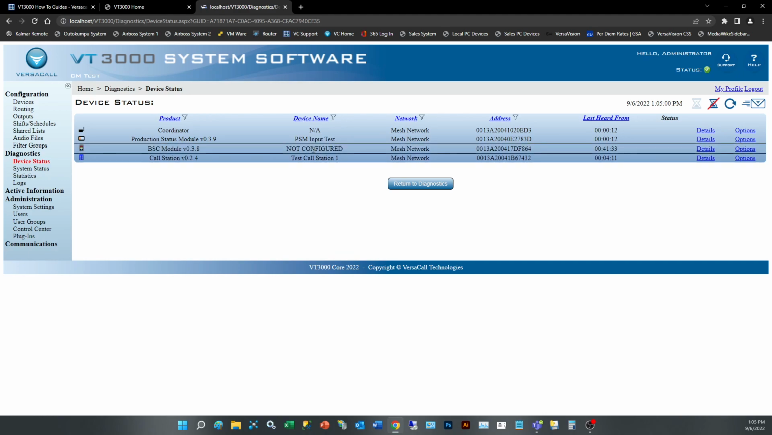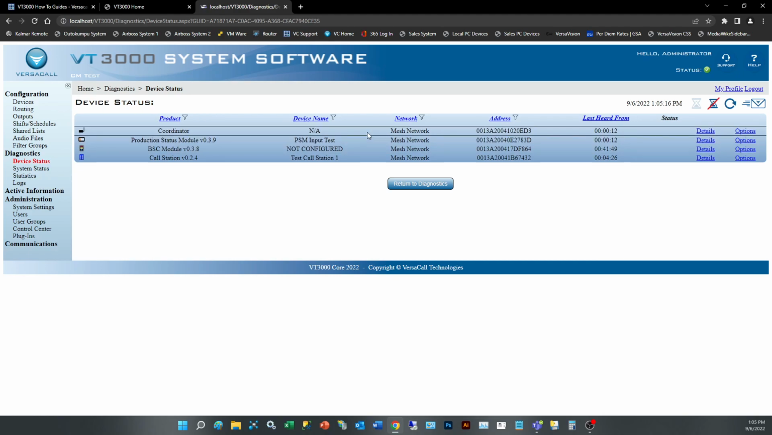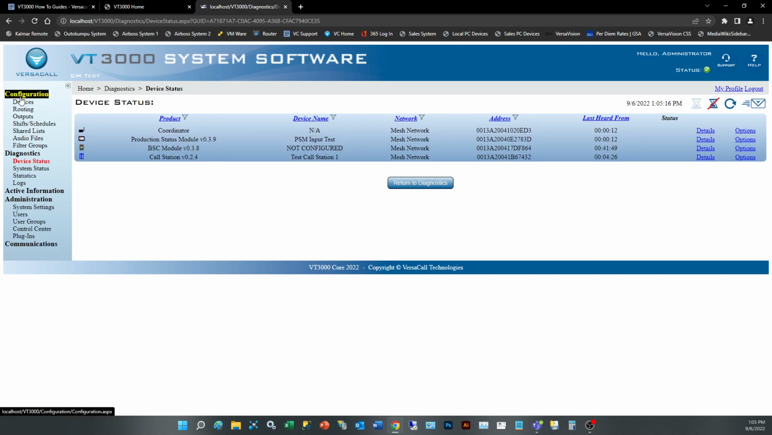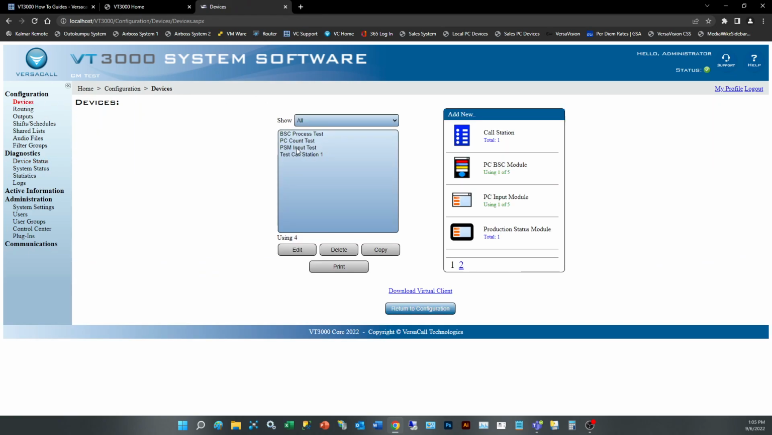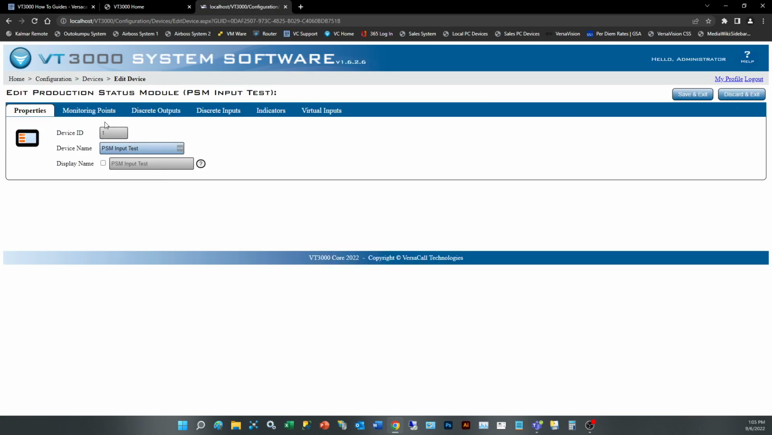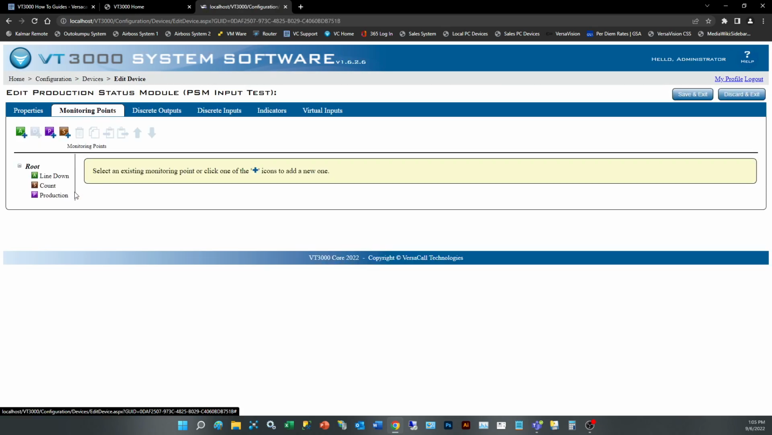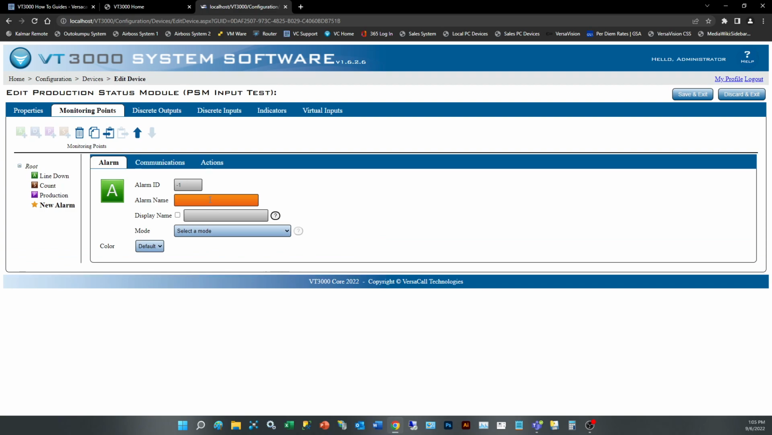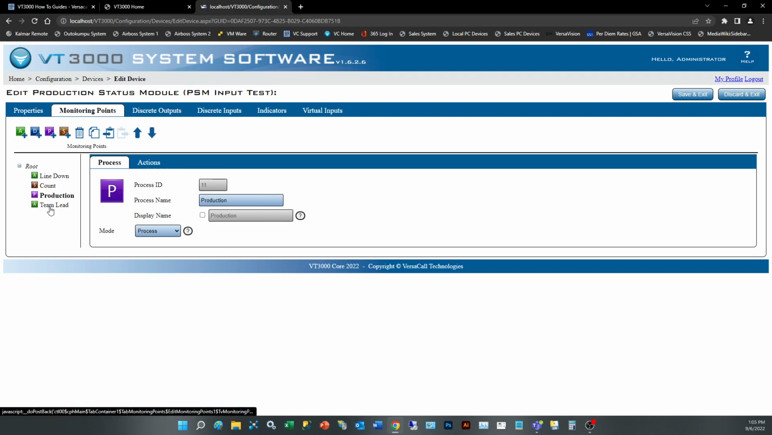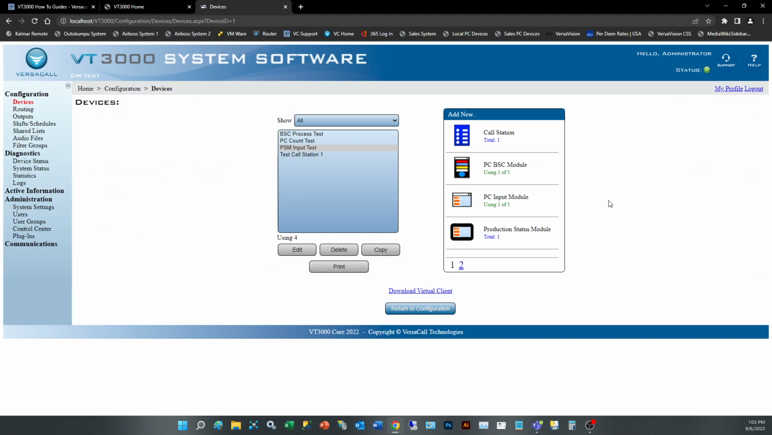The other thing that you may see is if you do an update. So if I go over here, configuration, devices, and I select this PSM input test, and I edit it, and then let's just say that I add in another alarm for team lead. Let's make it tool state. So now I've added this new alarm. So now what I would do is hit save and exit.